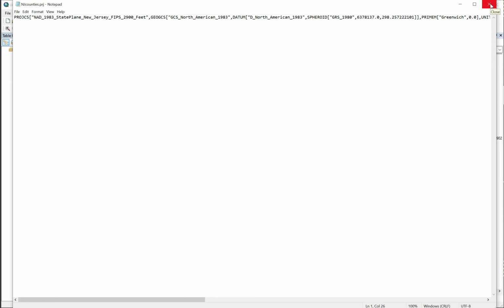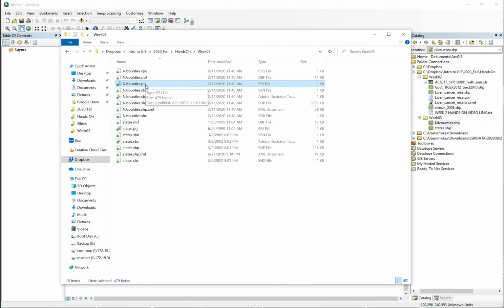So what we're going to do is this PRJ file contains all of the information you need to display the New Jersey counties correctly in the way that they're meant to be displayed, which is NAD 83, New Jersey state plane, feet, all those elements that we just talked about. So if that PRJ file is missing, if I were to delete it, we'll see that the counties of New Jersey come in and look weird. And if you remember from the slides, they come in weird in a specific way.